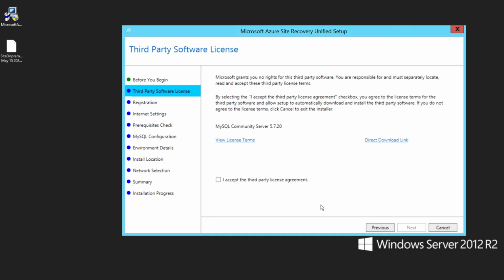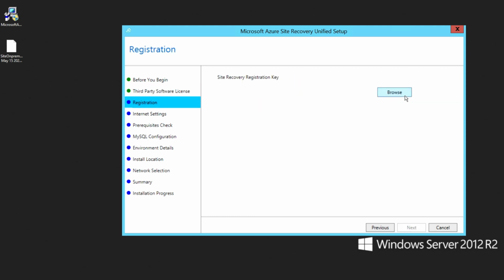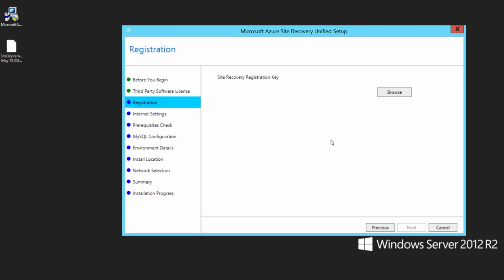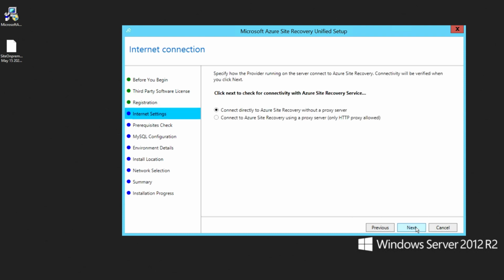Here I'm getting an option to install the configuration server and the process server. Going to next, here you need to accept the license. Moving to the next, here you need to browse to the registration key which we have downloaded. Moving to the next, here you need to check the second option if in your environment you are using any proxy server. Since I don't have any proxies enabled, we are proceeding with the first option.